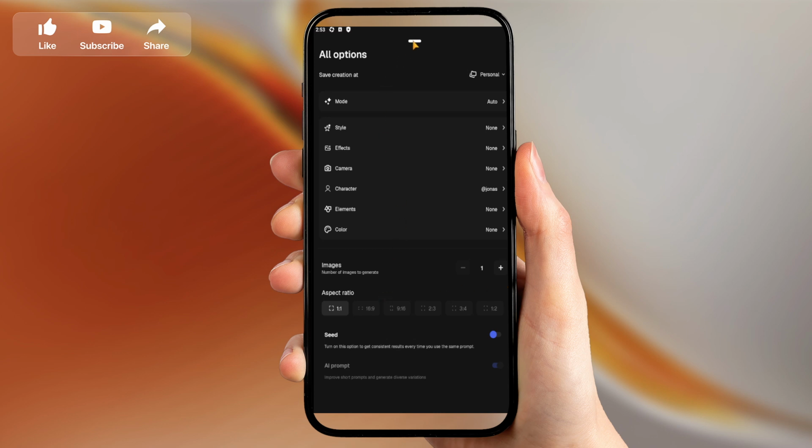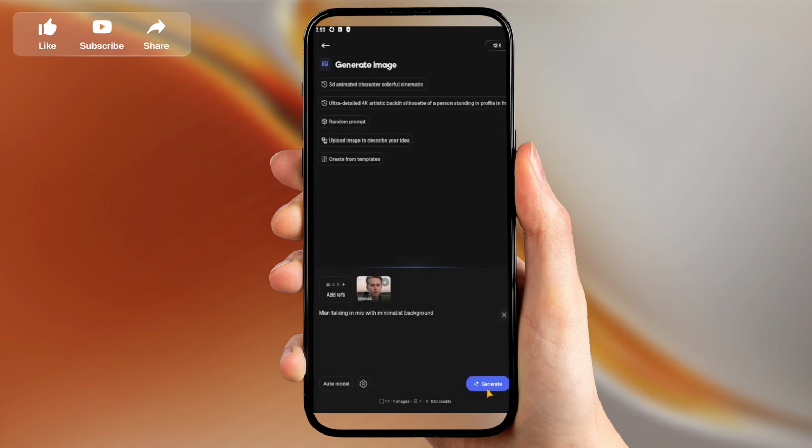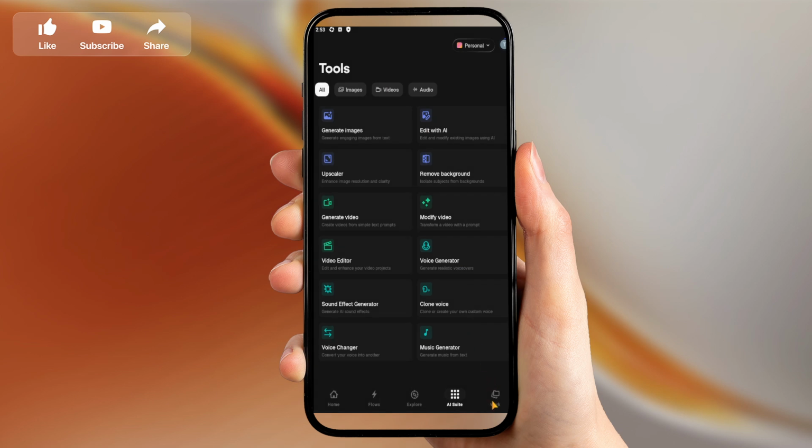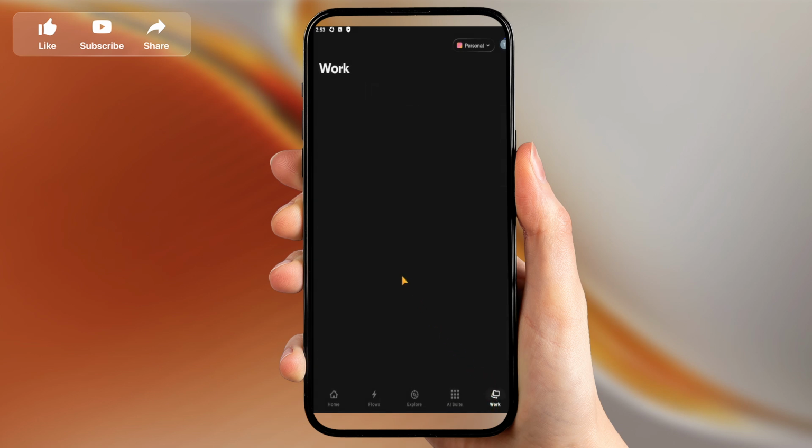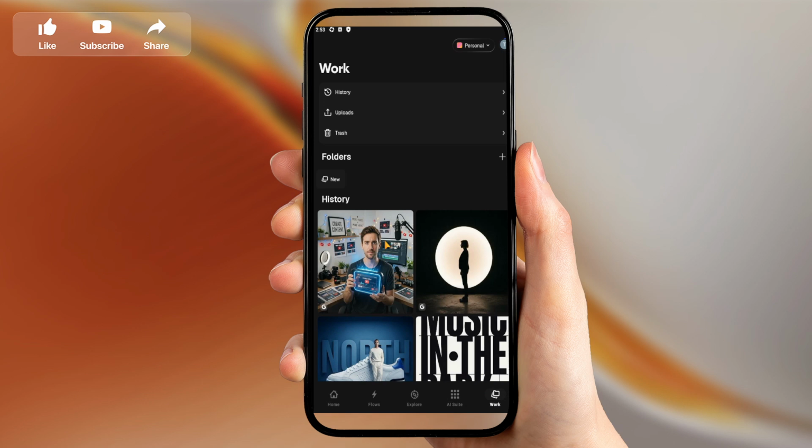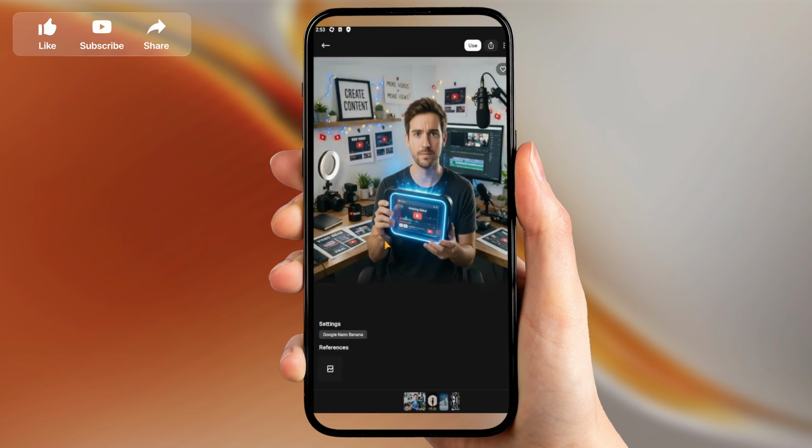Rendering can take a moment, especially with higher quality modes. If it's still processing, just navigate back and tap Work at the bottom of the screen to view your finished results as they appear. From there, review your images, note what you like, and refine your prompt or settings if you want a second round with tighter direction.